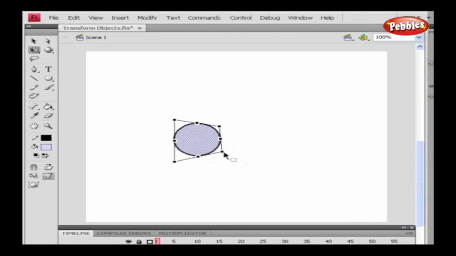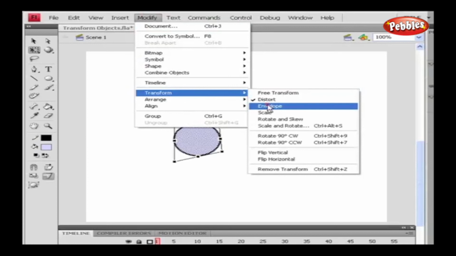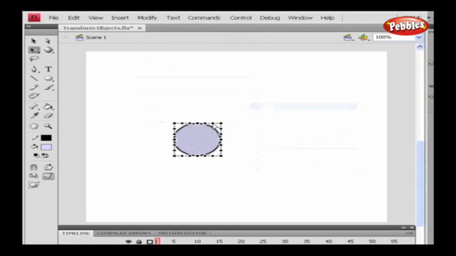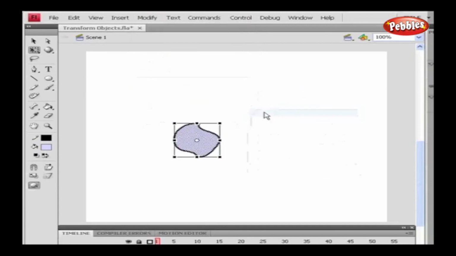Next, we have Envelope. Envelope lets us warp and distort objects. Select the objects and go to Modify. Select Transform option and choose Envelope. Now, edit the shape of the object by adjusting its points and tangent handles, such as this. Select the object and choose Scale option from Modify menu. Scale will enlarge or reduce an object either horizontally or vertically, such as this.